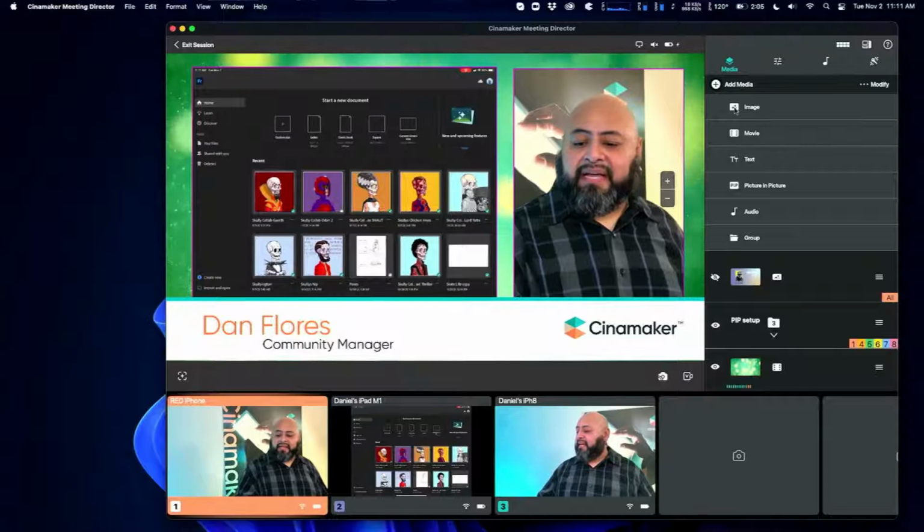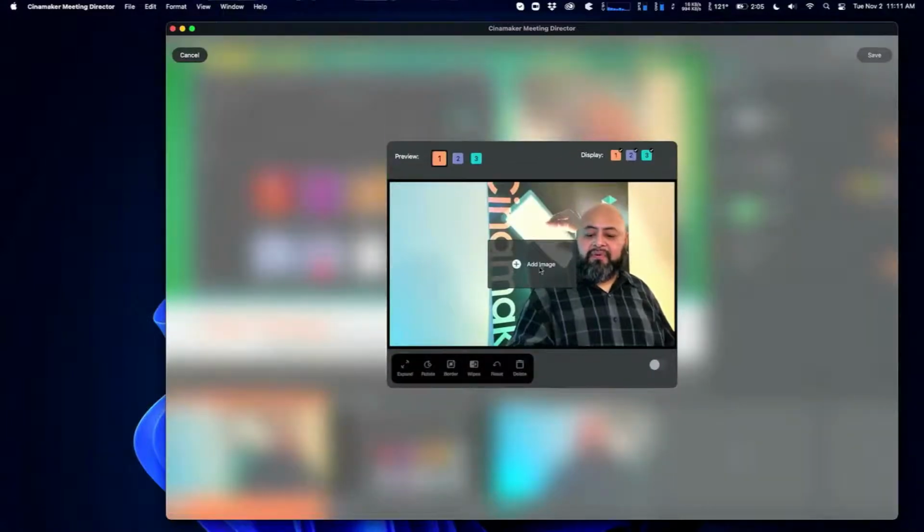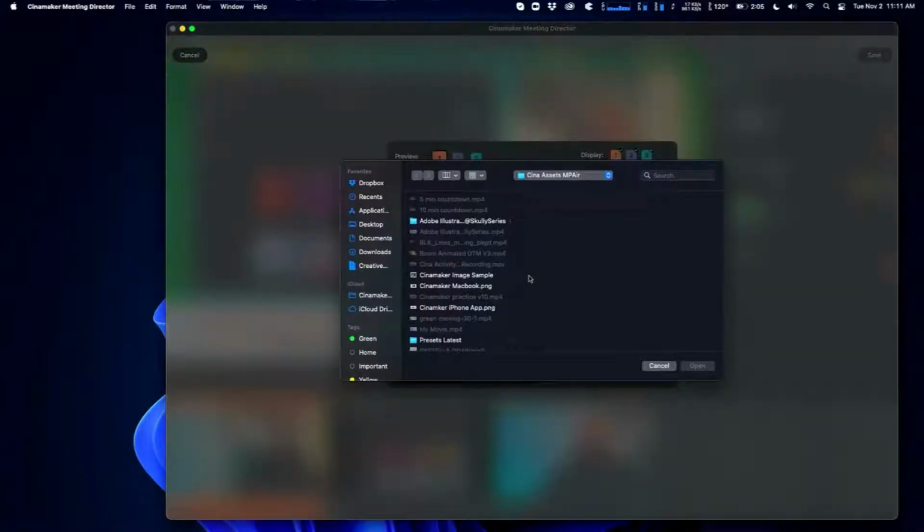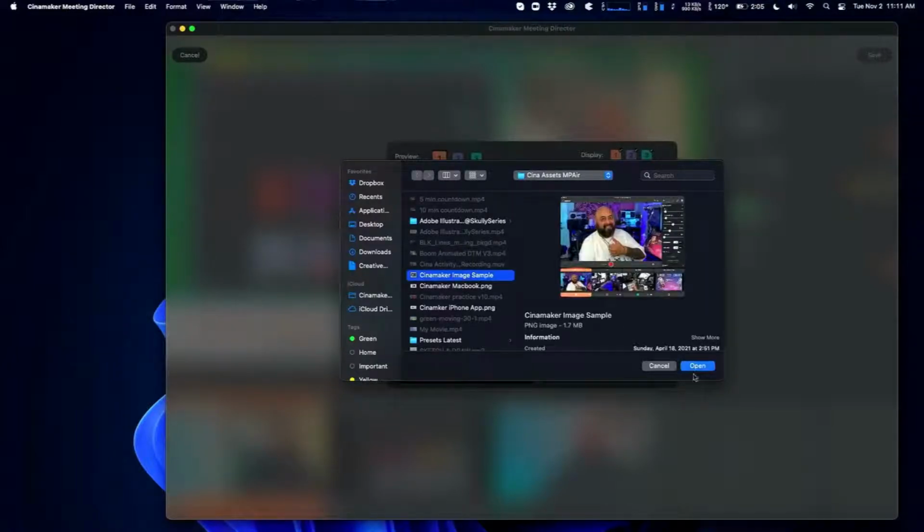Add media, add image, boom. Click on add image and look through files. When I'm on my computer, I like to look through my camera files. I mean, not camera files, my computer files. And there it is, Cinemaker image sample. Click on open.